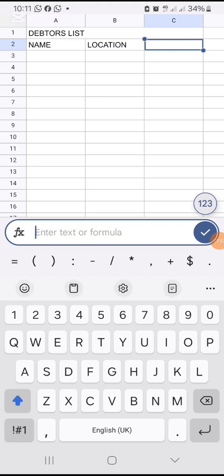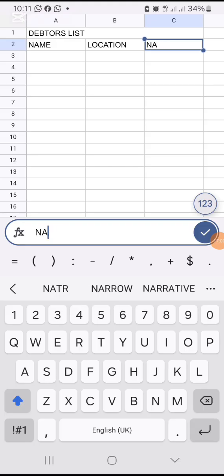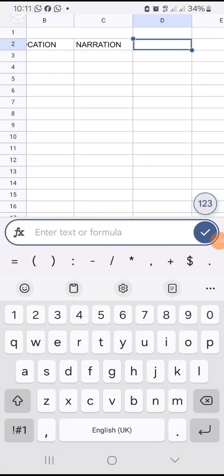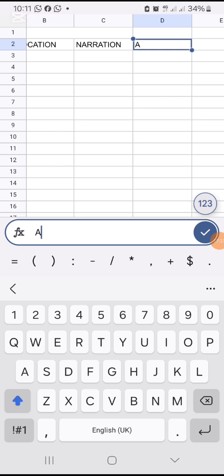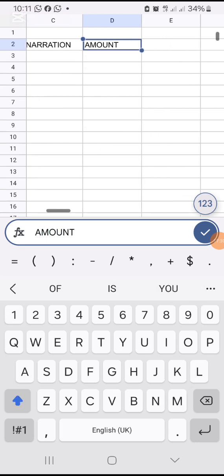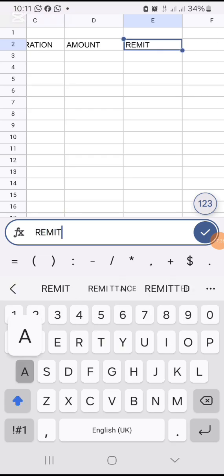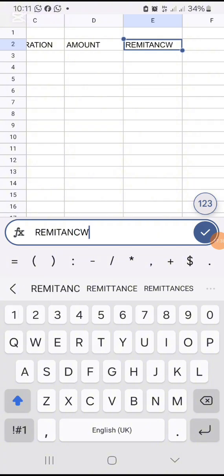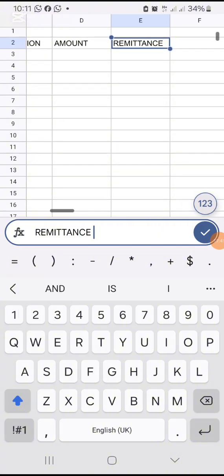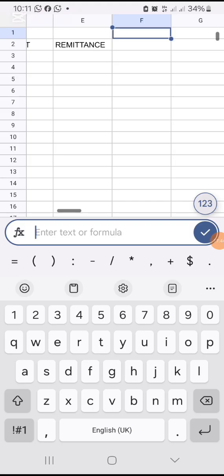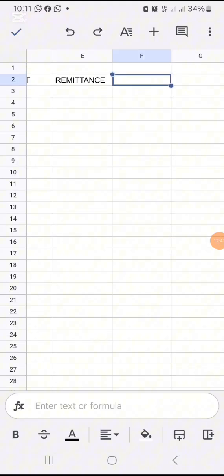Put in the narration. It's important you put in narration because you need to know what that person bought. So that when some people you tell them they're owing, they say it's a lie, but if you have a short narration, you will always be able to say this is what happened that day, and the person might just remember. Narration, then amount. You can even put in remittance in case the person paid anything. You can say maybe the person is owing 10,000, the person paid 5,000. You say, okay, that person remitted 5,000, and then you can put in balance. That is what is remaining. Do you understand?